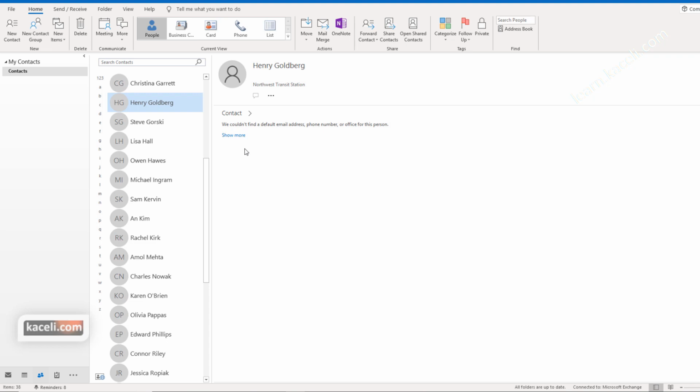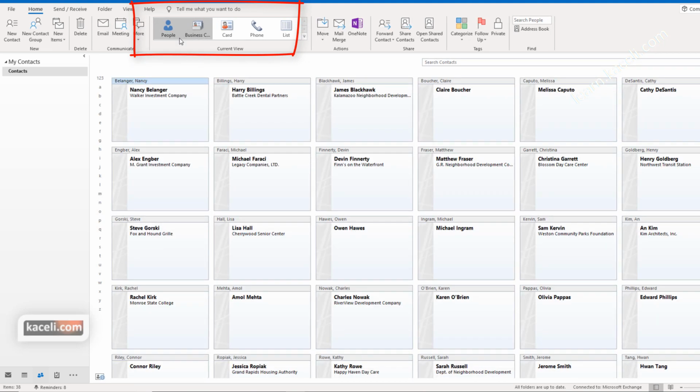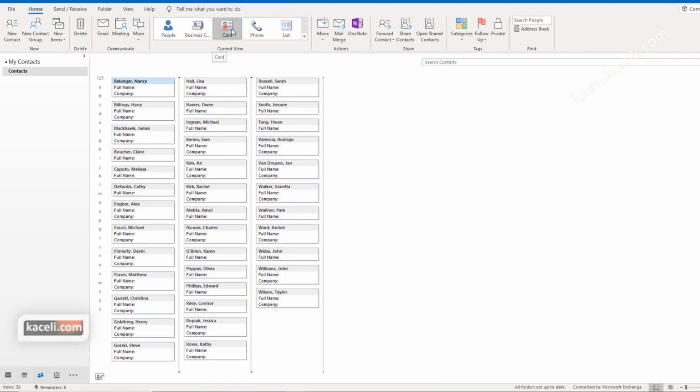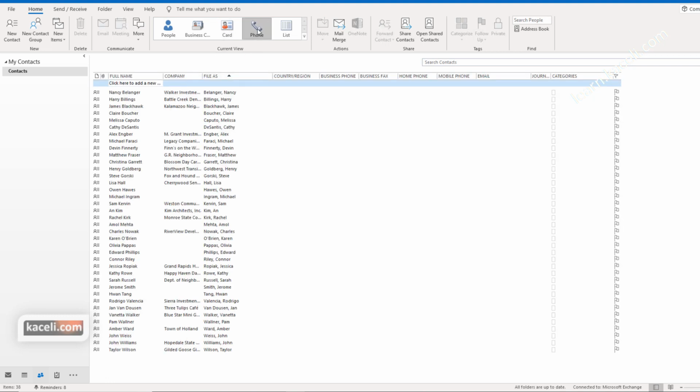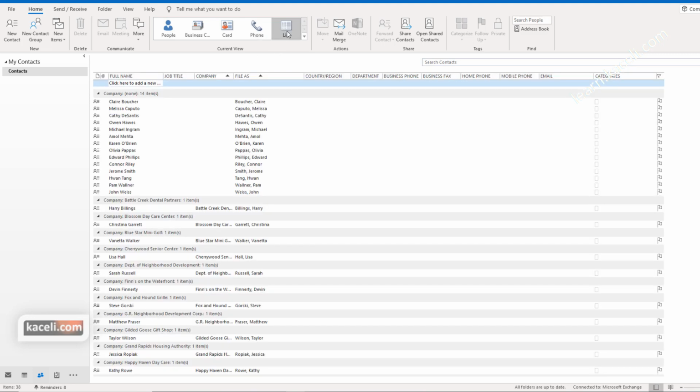Now, if we wanted a different view for this, notice that right here under the current view, you can change this. So that default is the people view, and then if you want the business card, something like this, if you want to see the full card, it would be basically all the information related to that individual that we have entered. In my case, again, I don't have that much information entered, so not much is going to be displayed, but that's how you change it. If you want to just view their phone numbers, if you want to view a listing of them.